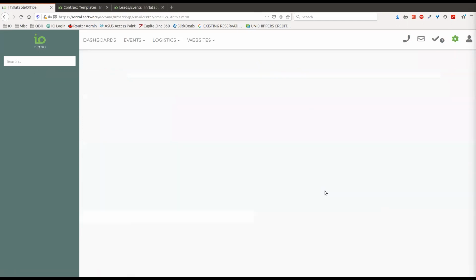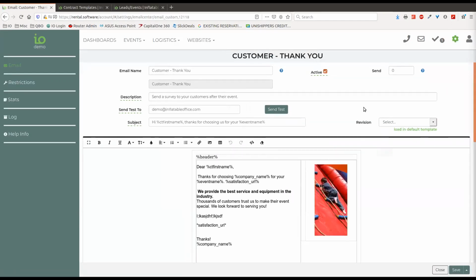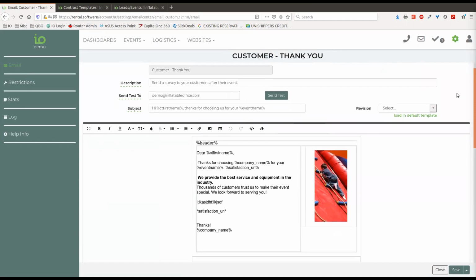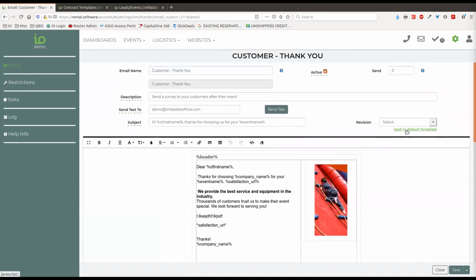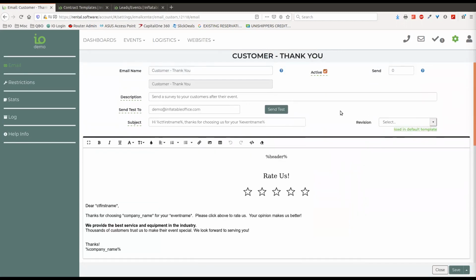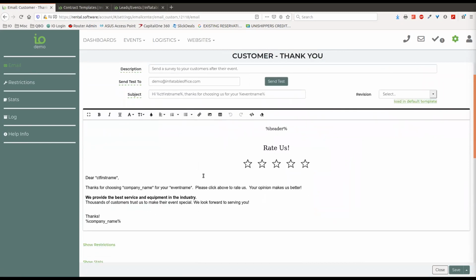In our thank you email, and this is an old one, so it might load like this for you as well. You would want to come in here and say load in the default template. So here's the new template that we send out. Okay, and you can make adjustments to it as you want. But if I hover over these, this is how we get the star rating.